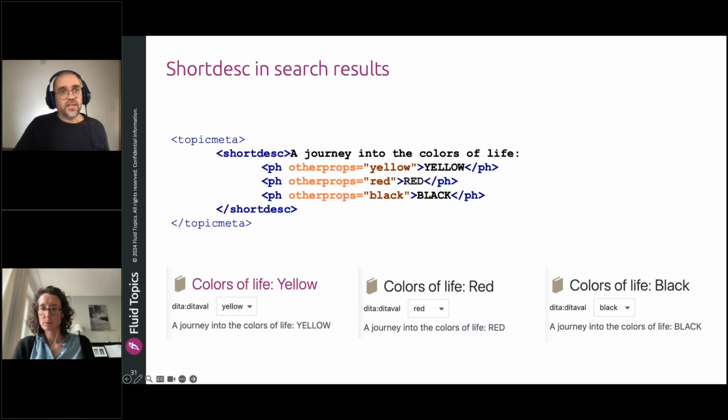Regarding granularity, another example is the short desc with a short description. Based on the PH element, you can tag and apply a specific attribute for the profiling using DITA values, of course. As you can see here, we have the short desc using different values in the element with the other props attribute. And we have 3 data tables. Once it is processed, what we see is that we have a different description displayed.